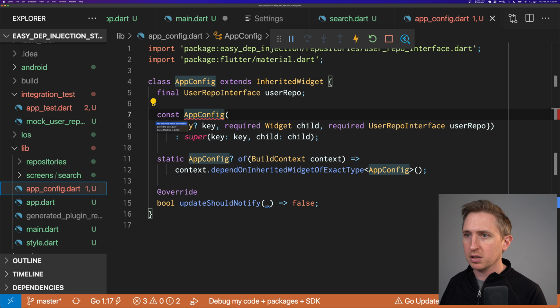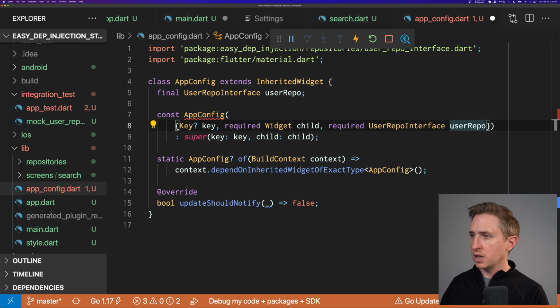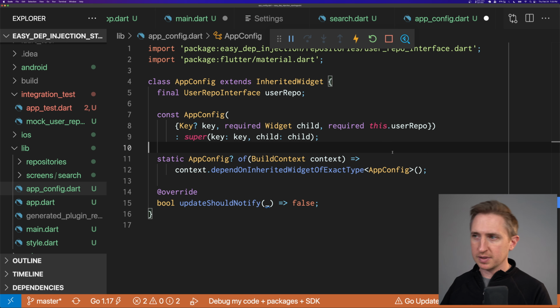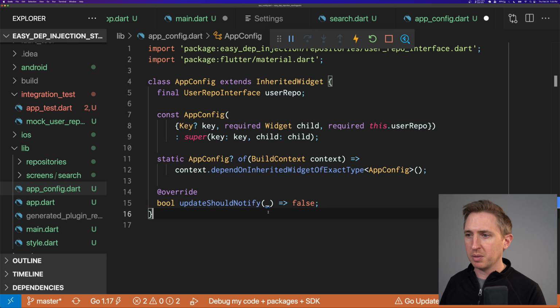Let's see this error here. Okay, so I have to do this.userRepo. That's why there was an error. And let's see, user repo interface, that's it, remove the type annotation. So yeah, that's what we need. We have to say this.userRepo because whatever is passed in here gets assigned to our private member.